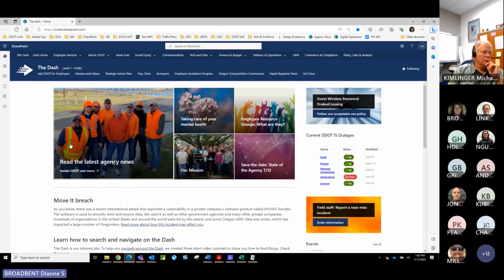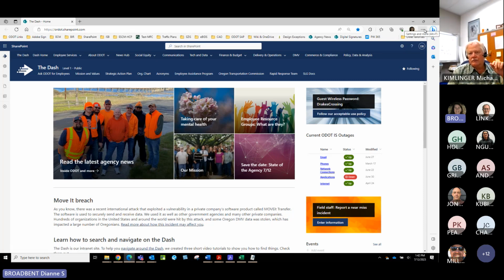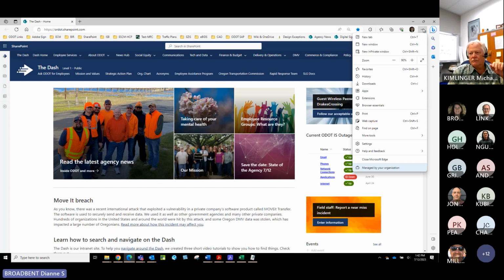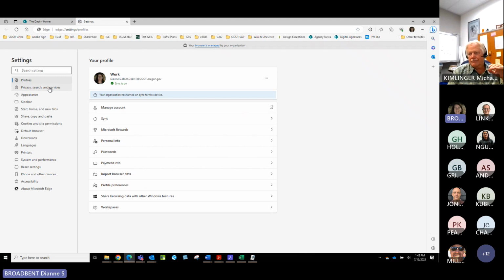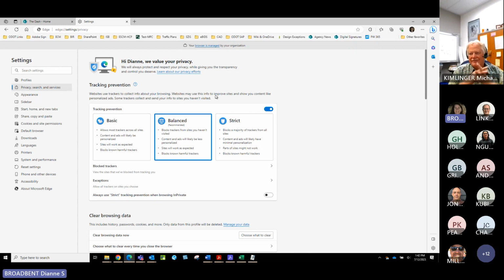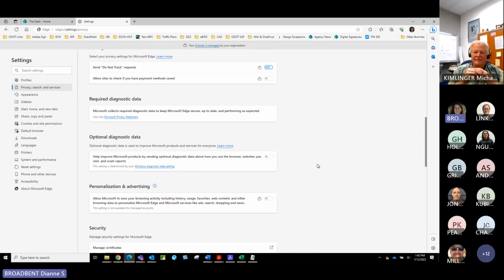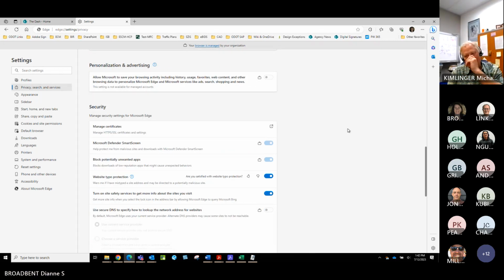Starting with Microsoft Edge. If you are a Microsoft Edge user, then the way you verify your PKI certificate is you go to the three dots in the right corner of the page. It says Settings and More. Click on that and select Settings. And then go to the left side of your page and select Privacy, Search, and Services. And scroll down until you get to Security and select Manage Certificates.